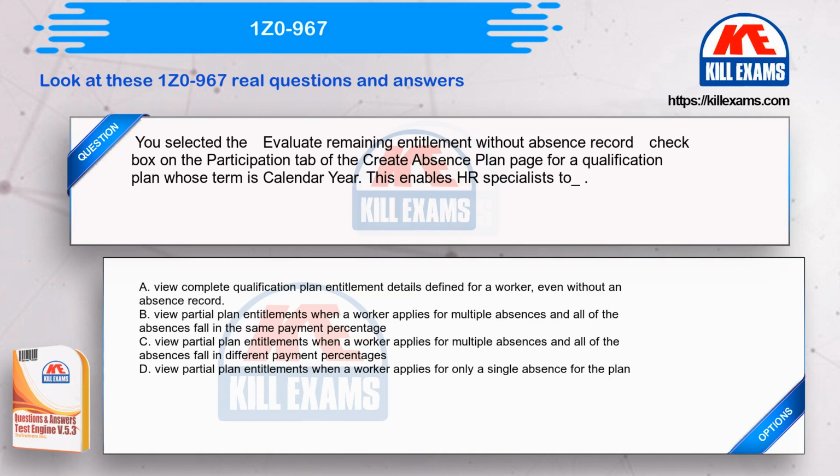Option A. View complete qualification plan entitlement details defined for a worker, even without an absence record. Option B. View partial plan entitlements when a worker applies for multiple absences and all of the absences fall in the same payment percentage. Option C. View partial plan entitlements when a worker applies for multiple absences and all of the absences fall in different payment percentages. Option D. View partial plan entitlements when a worker applies for only a single absence for the plan.